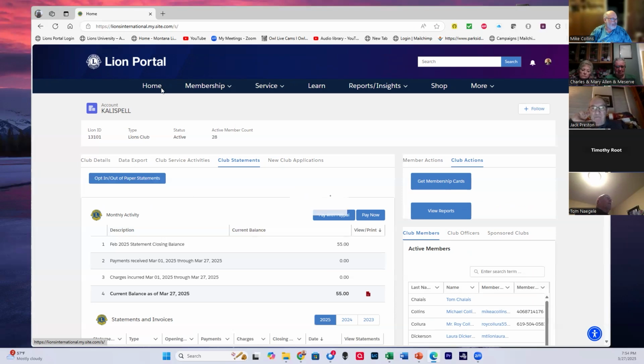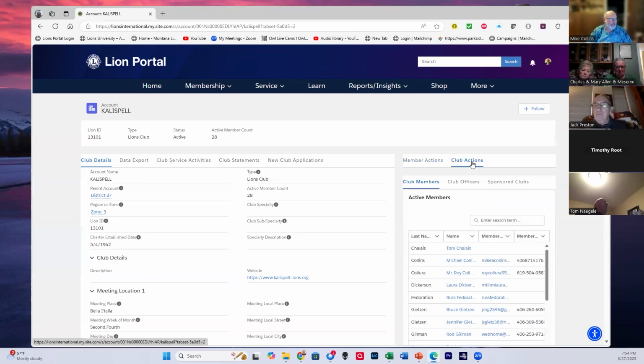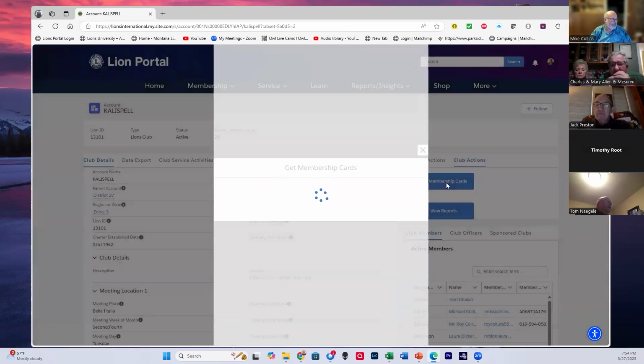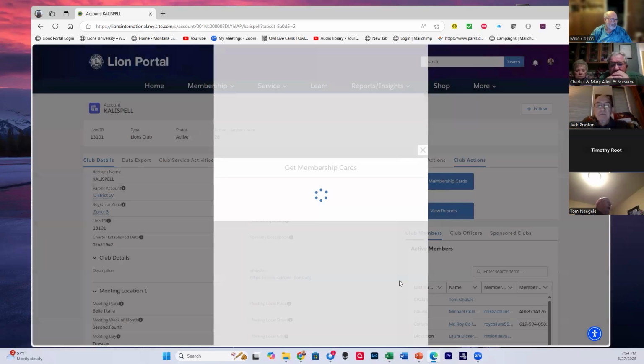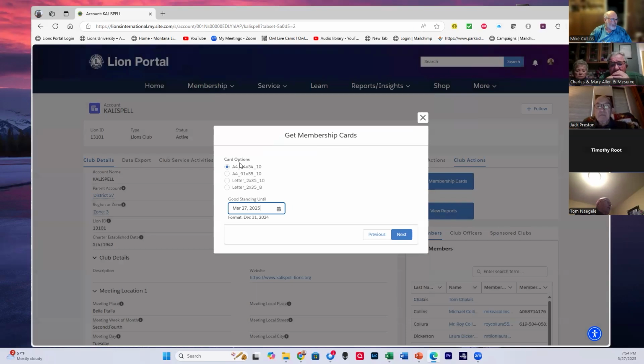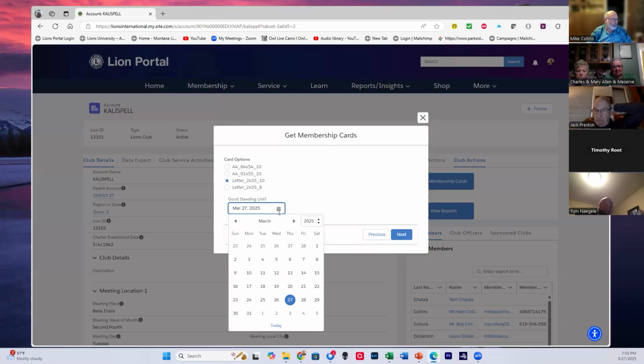So again, I went to my club, then I went over here to club actions, and there's the membership cards. Pretty straightforward. If I want to print them all, collect all. These are the paper sizes. Of course, we're in the United States, so we're going to use the ones you can buy. They're basically business card stock. There's one with 10 cards per page, and the other is 8 cards per page. You can do either. Make sure that you change the good standing date to the end of the year.